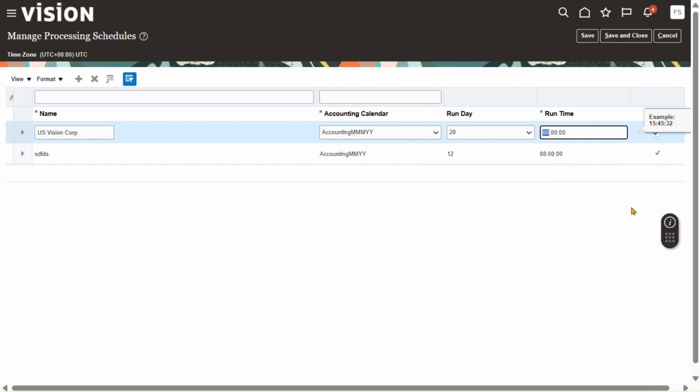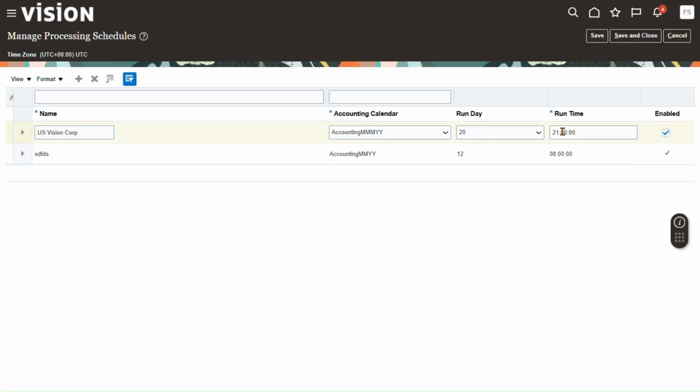So every night I want to run this, around a 24 hours clock. So I will choose 9 p.m. That's when there are fewer transactions. So I save. So what I just created is a processing schedule for US Vision Corp, and the run day is the 20th. I just click save, save and close.